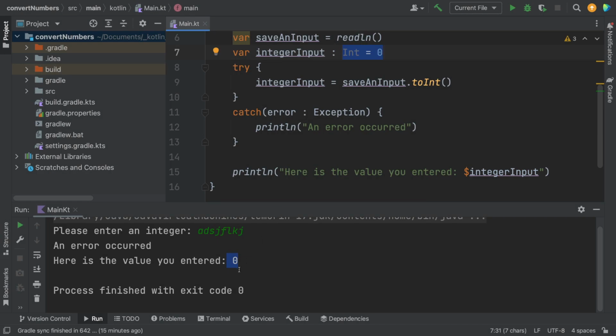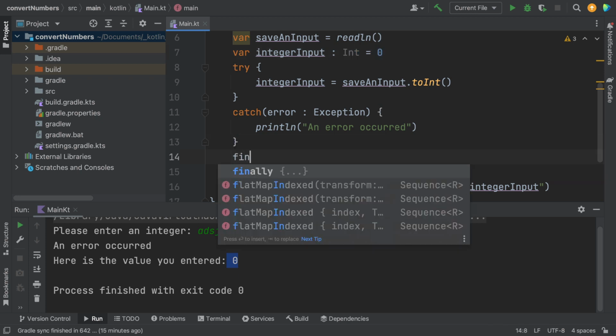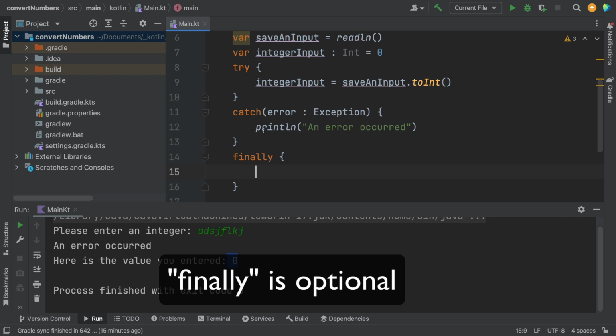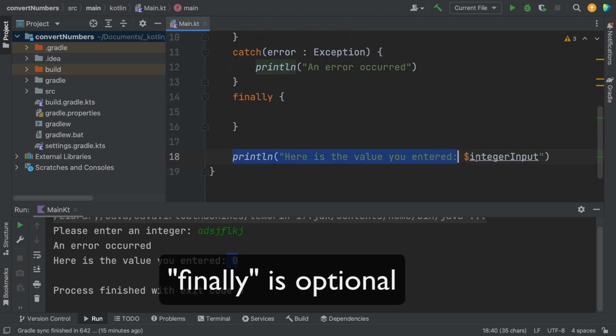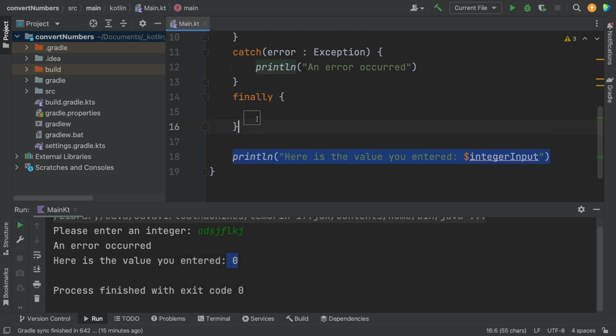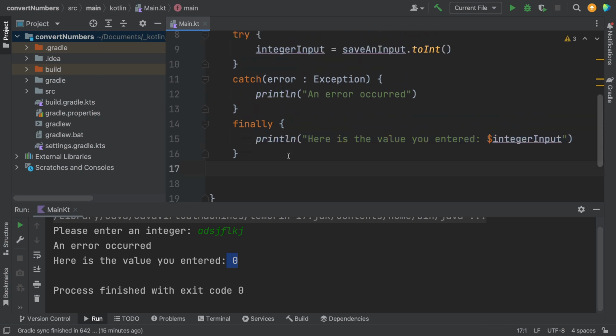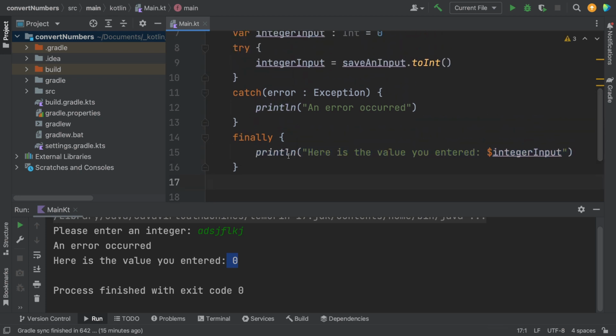So that is an example of try catch. There's also one more optional thing that you can do. It's called finally, and finally will always execute. And so I could just say that after I'm done, finally, I will print that there. So you get the same result pretty much.